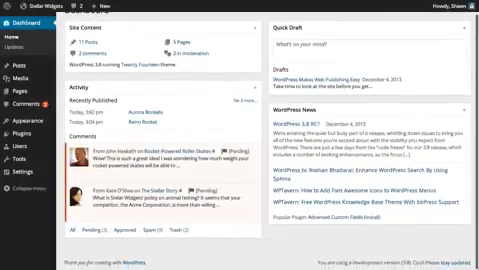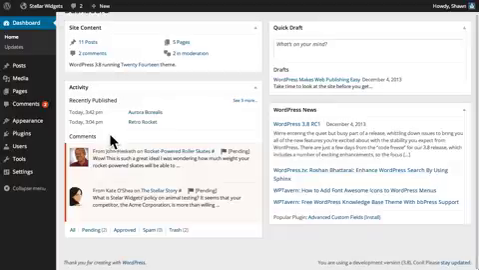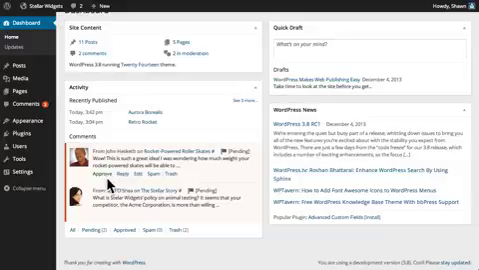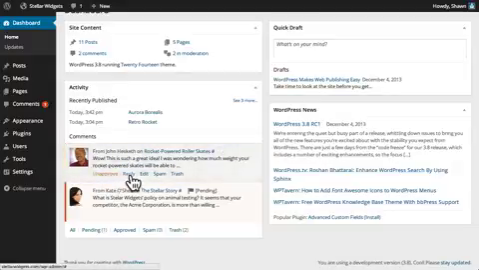The activity module on the dashboard informs us that there are 2 new comments in response to our blog posts. Comments that are awaiting moderation are highlighted to catch your attention. From here, we can easily approve, reply to, edit, mark as spam, or move a comment to the trash. And previously approved comments can also be unapproved at any time.